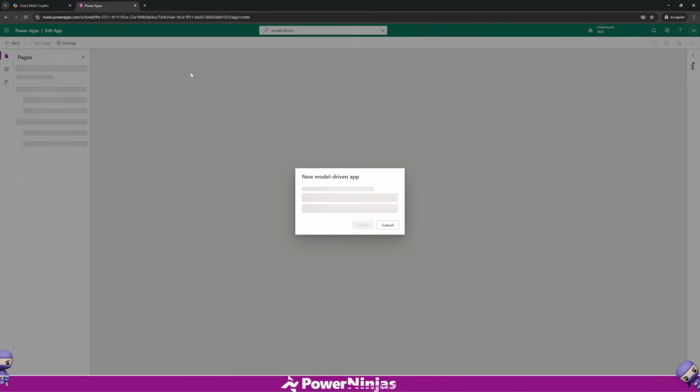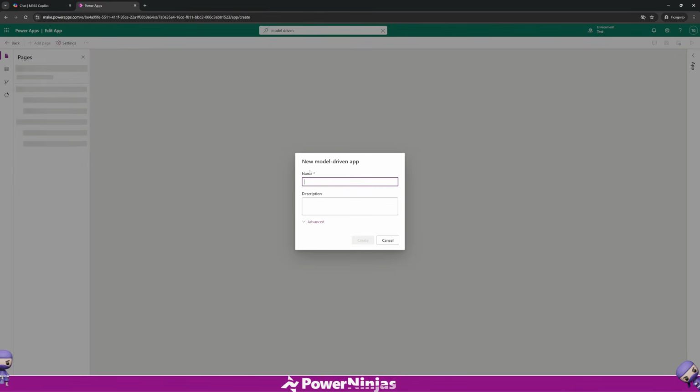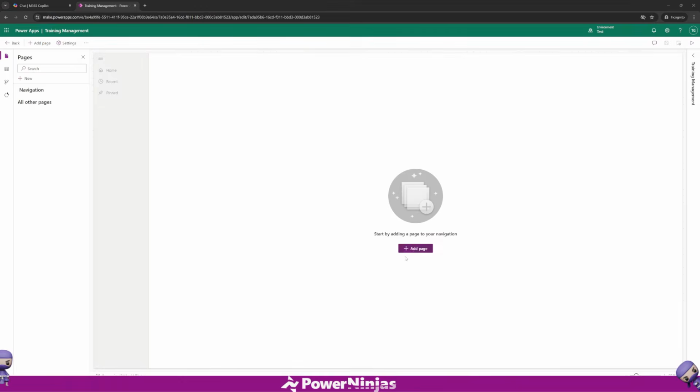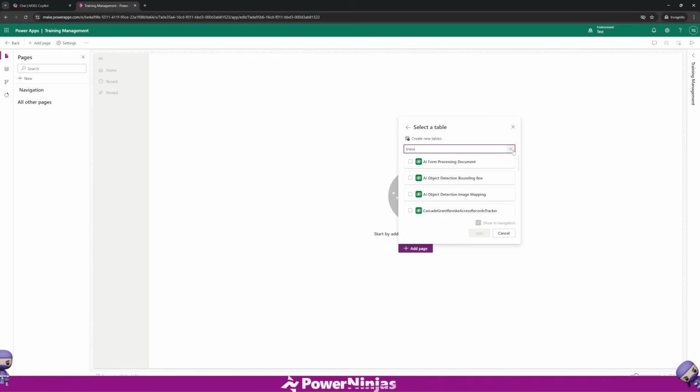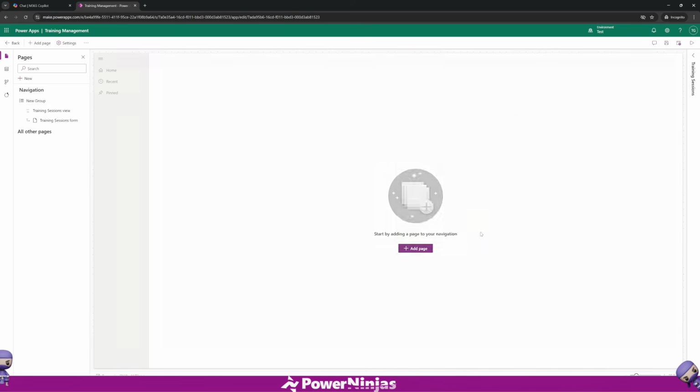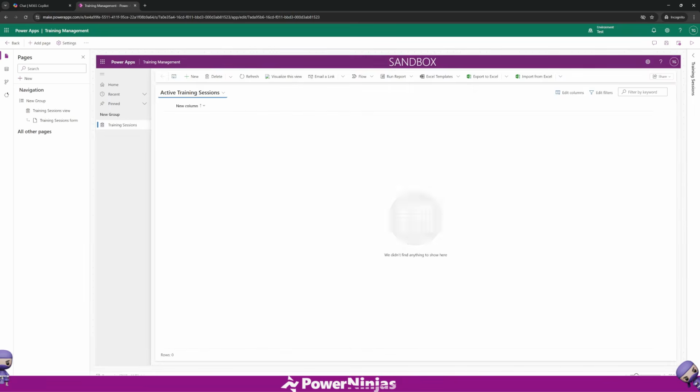This opens the Model-Driven App Creation screen. Give your app a name, I'll call this one Training Management, and click Create to open the Modern App Designer. Inside the designer, click Add Page, choose Dataverse Table, and select Training Sessions. Power Apps will automatically create a full page based on that table, including standard views and forms.